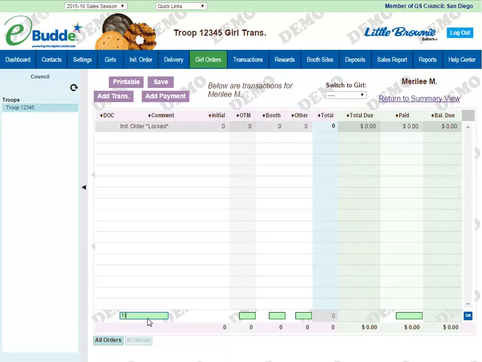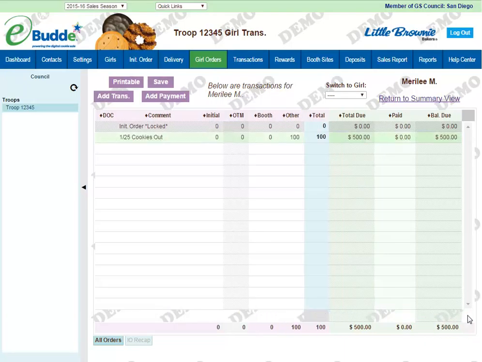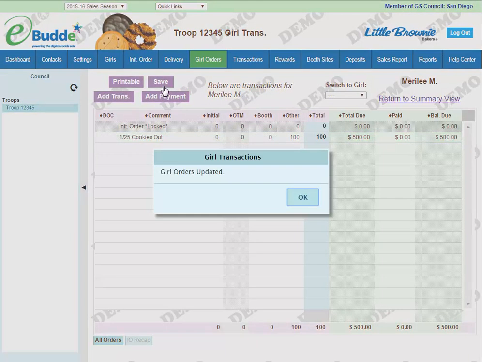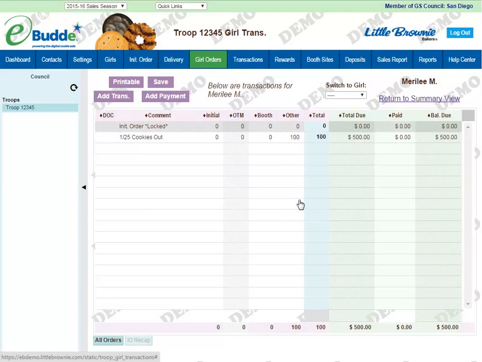So I'm going to look at the fact that we checked out some cookies to Merrily on the 25th, and we gave her 100 boxes. Go ahead and click OK. Anytime that you enter a transaction, you will need to click Save, and it tells you that it's updated.